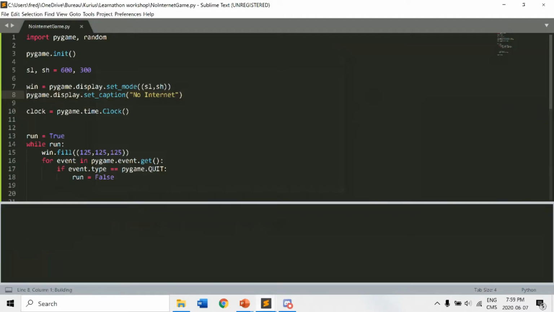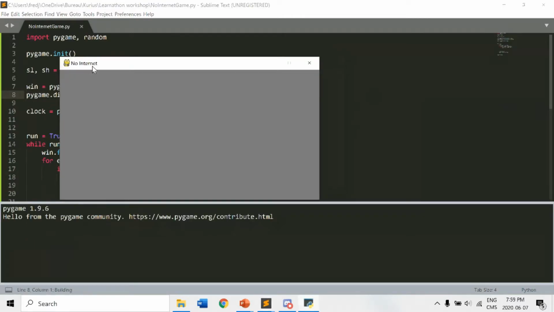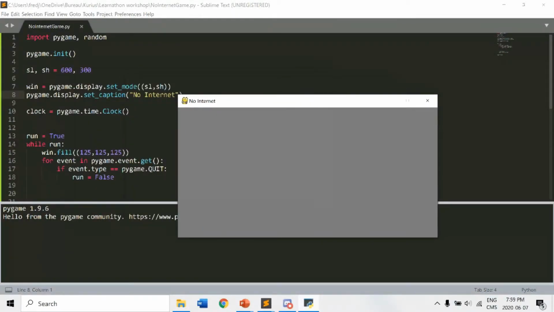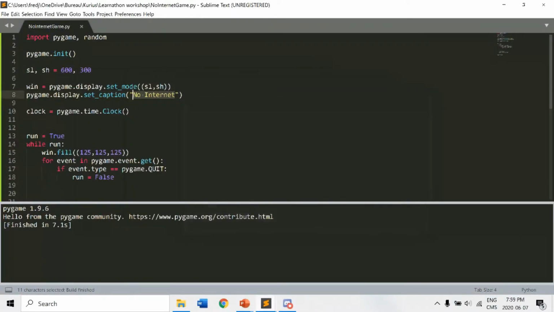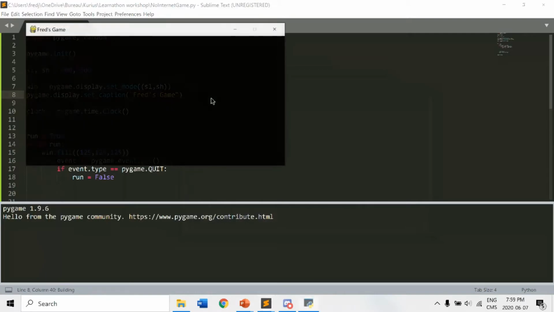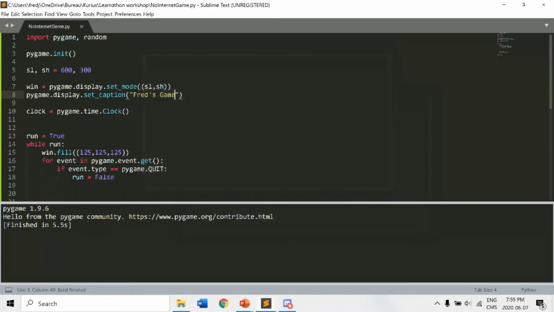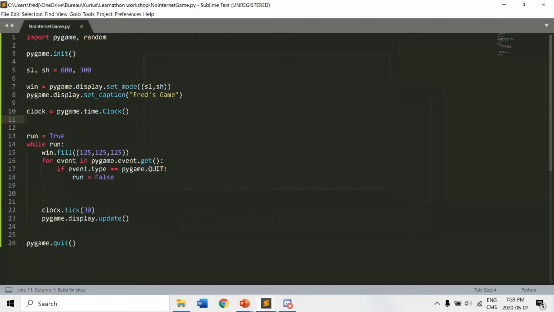I don't know if I showed it, but the caption now says whatever you wrote in the caption. So let's say we write Fred's game, and there you go. We have this nice caption.